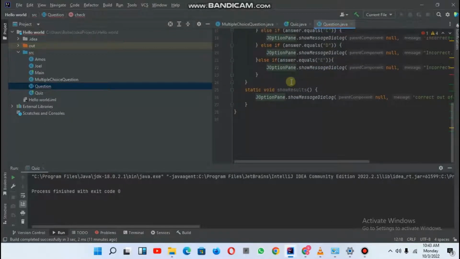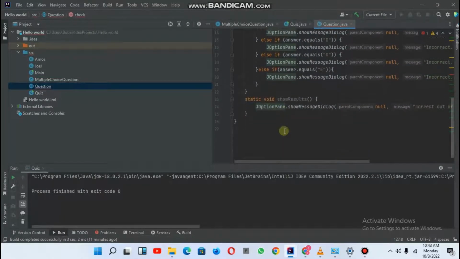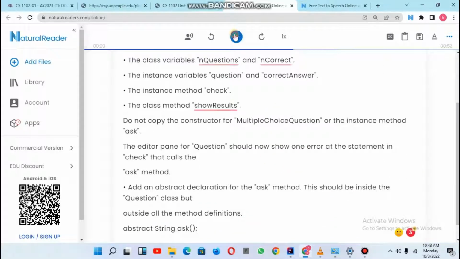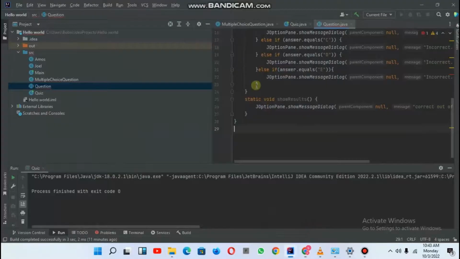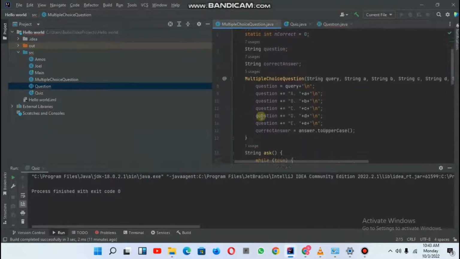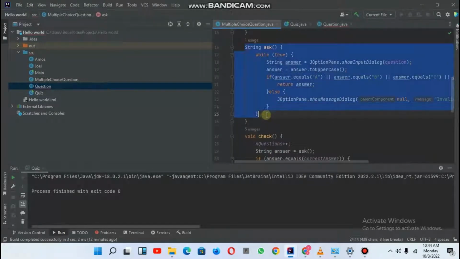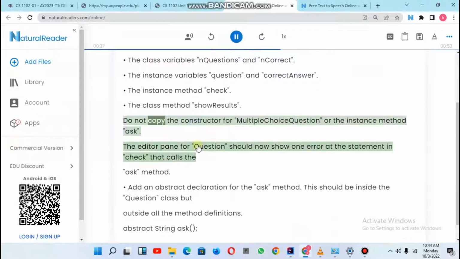Okay, so we have copied the three things, which are these variables here and these two methods. Let me go back and see whether we have anything. Do not copy the constructor for multiple choice question or the instance method ask. So they're saying we should not copy the constructor, which is this, or this ask method here. We have not done that, so we should just leave it.